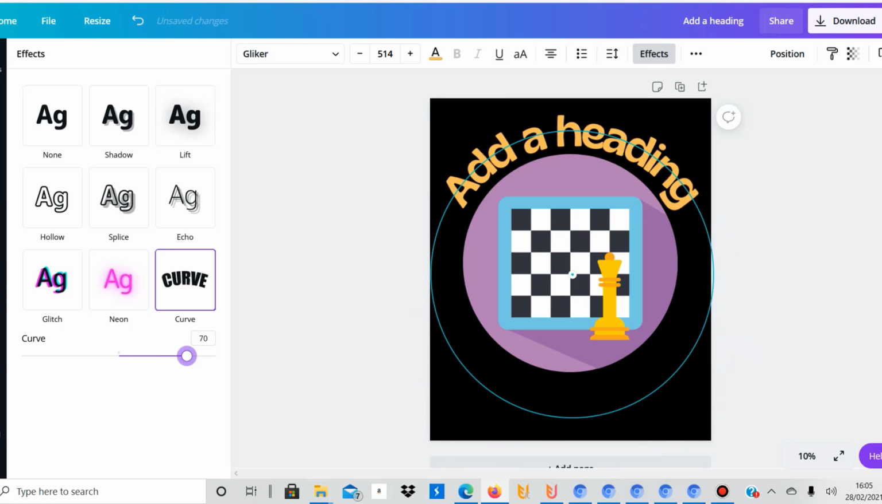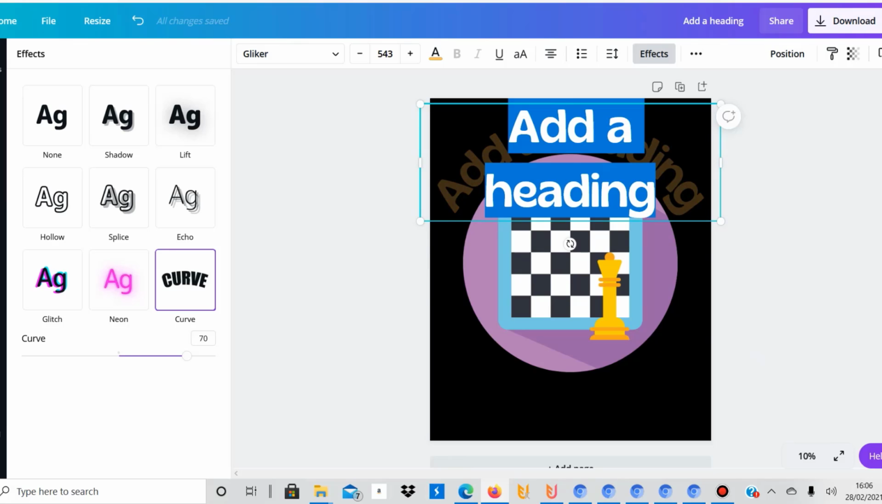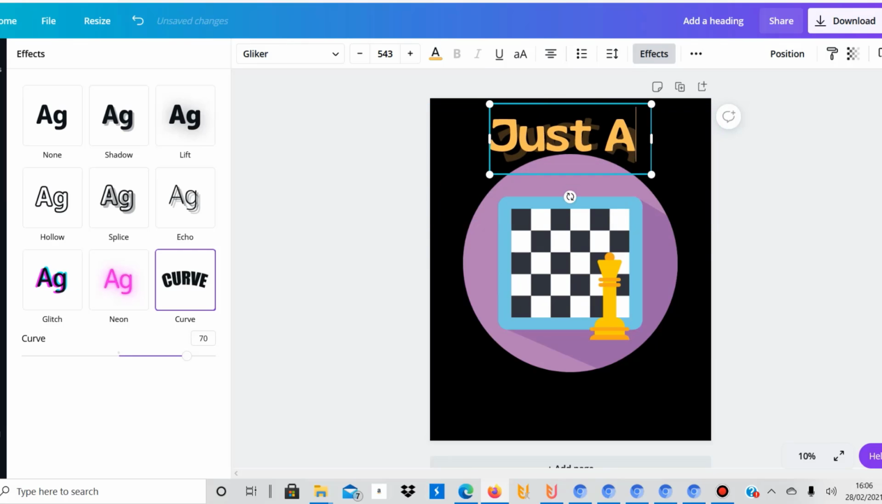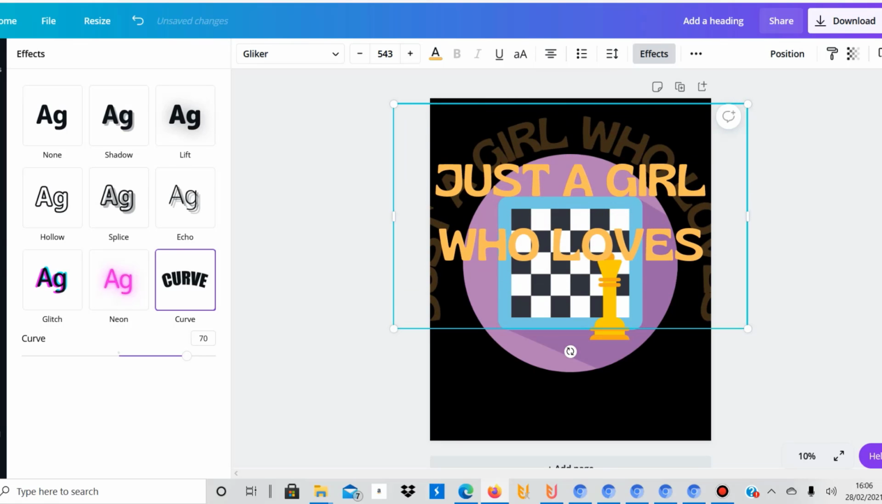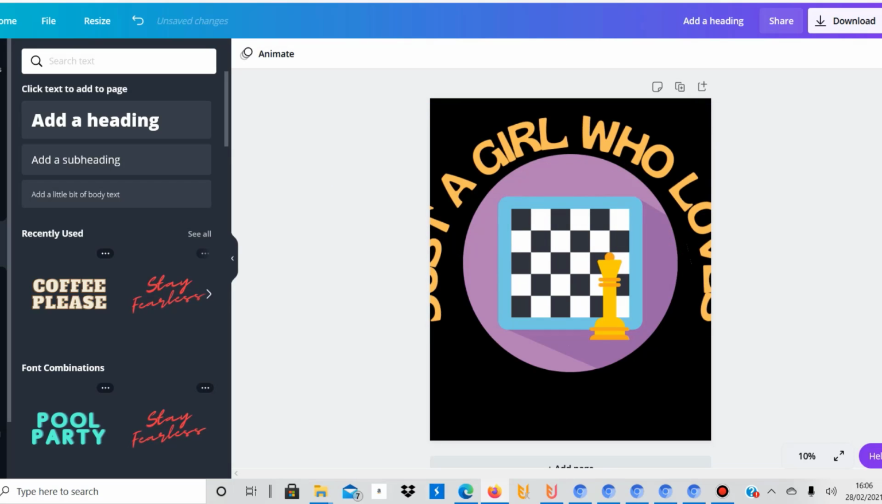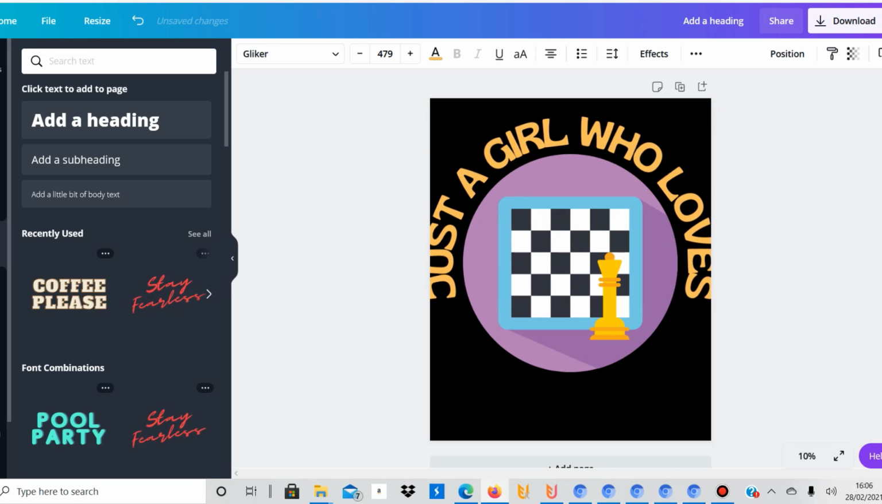Right, and it will fit and make it maybe a bit larger, even a bit more. But obviously we need to decide what we want to call it, what the text will actually say. So we could say something like, it could be just a girl who loves chess, maybe. And we see if this fits around it. Actually, I made it a bit too large now, so we'll make it a bit smaller again.